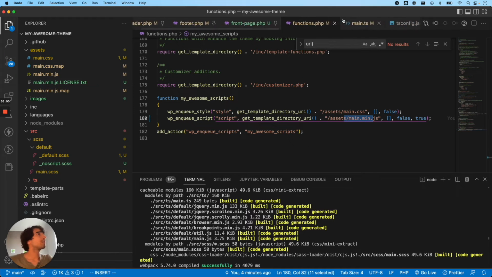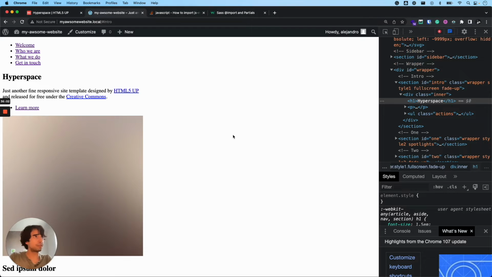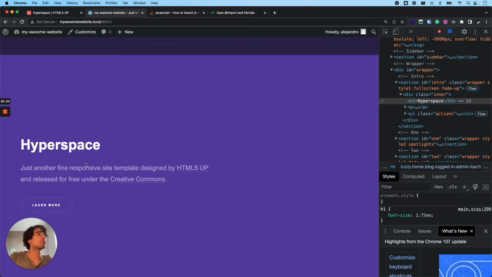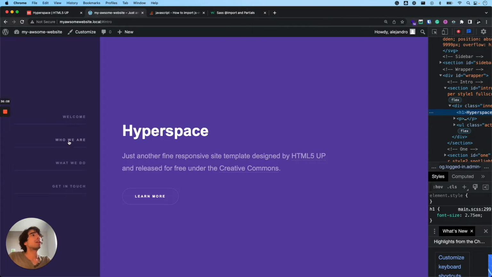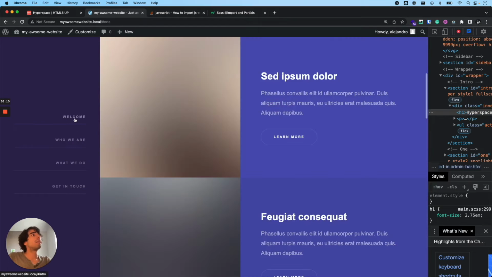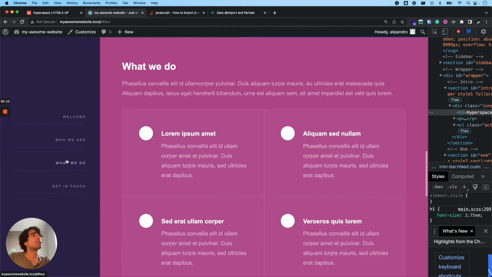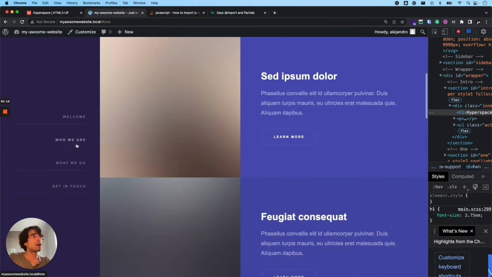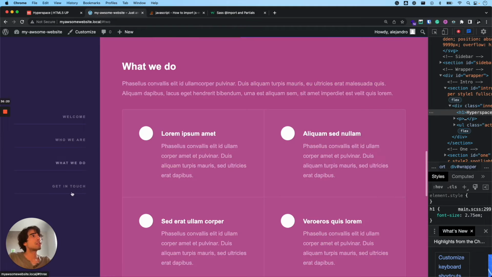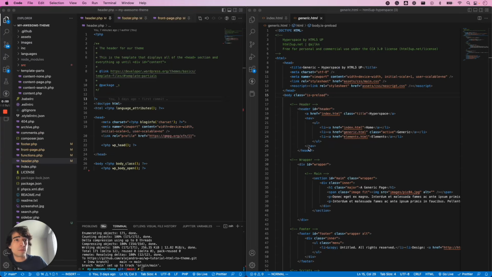There you go. All right, so right now, if I go back here and refresh, it's working again. Oh, it's so nice when things work. There you go. But the scripts are not working for some reason. Let's see what's going on, because if the scripts were working, we would have some smooth scrolling.